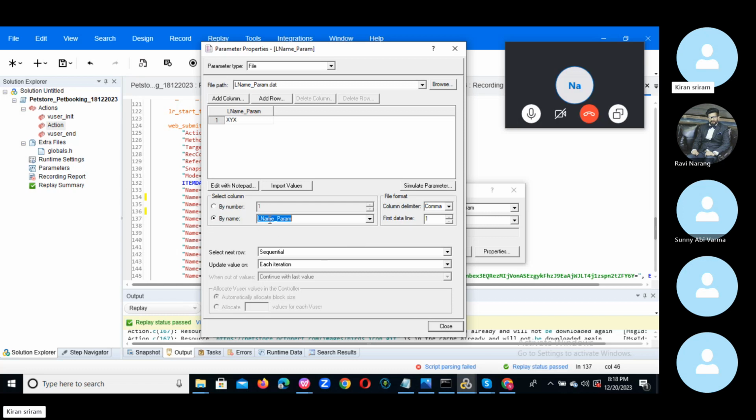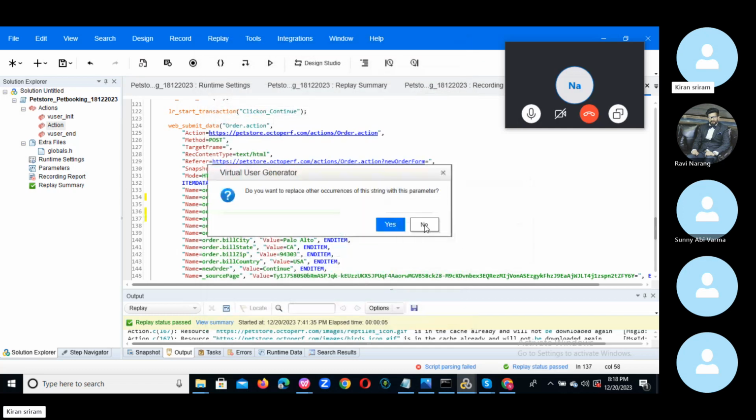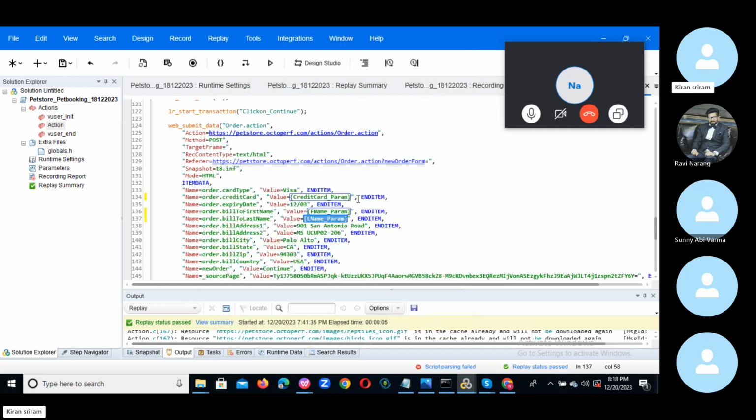Now I selected the column name as last name param, click on close, click on OK, and click on no. Like this we can do all these values, address 1, address 2. Same thing you need to perform for everything: address 1, address 2, the next value billing address, country, continue, zip code, everything you need to do the same way.